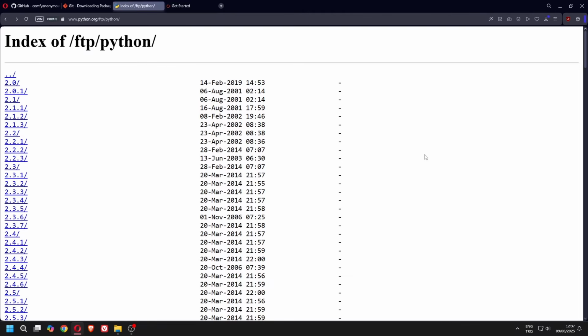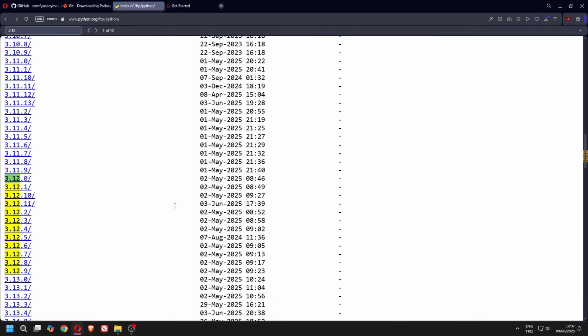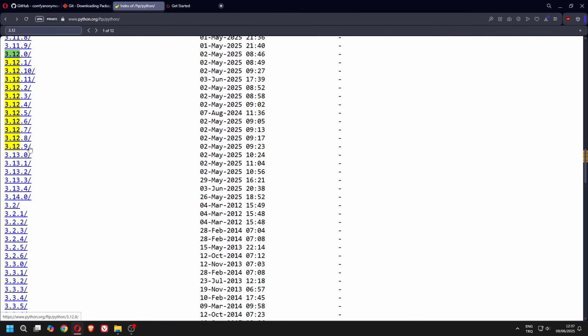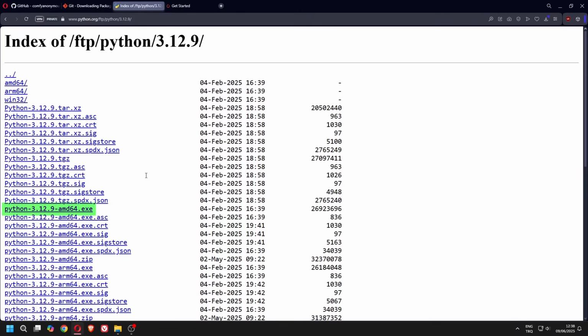So we can download Python version 3.12.9, which is the latest patch of 3.12. Since we are on Windows, download this installer.